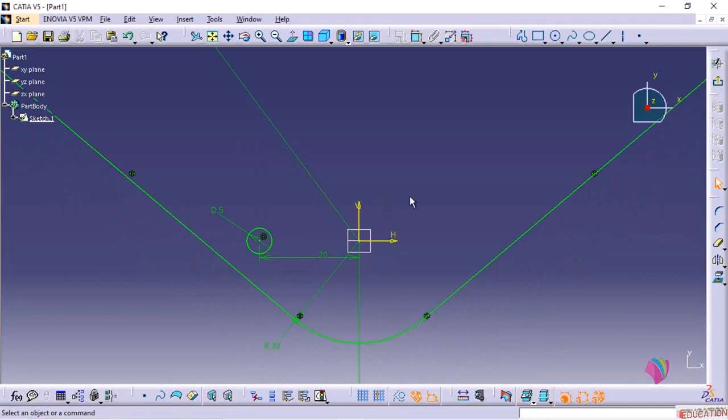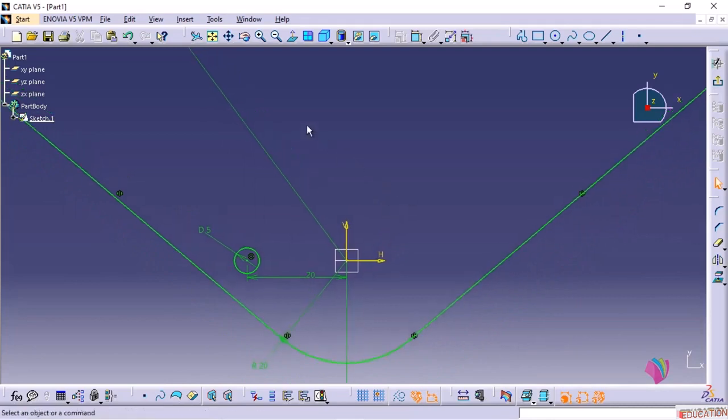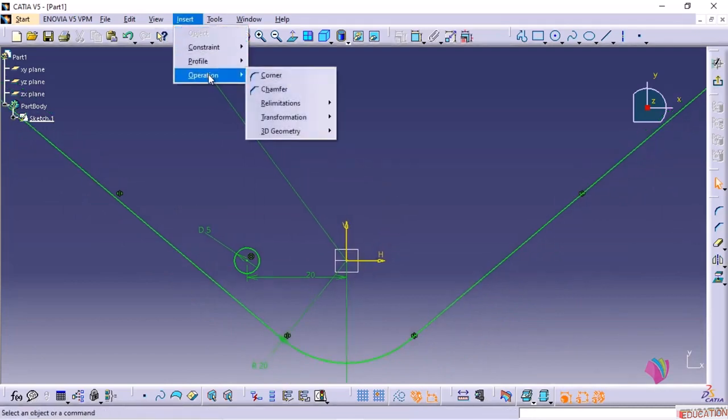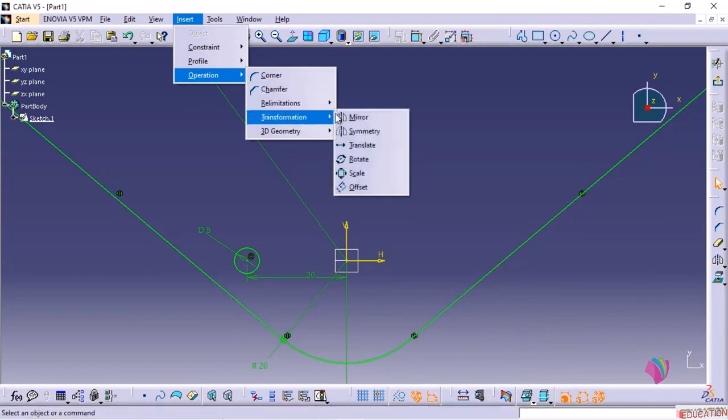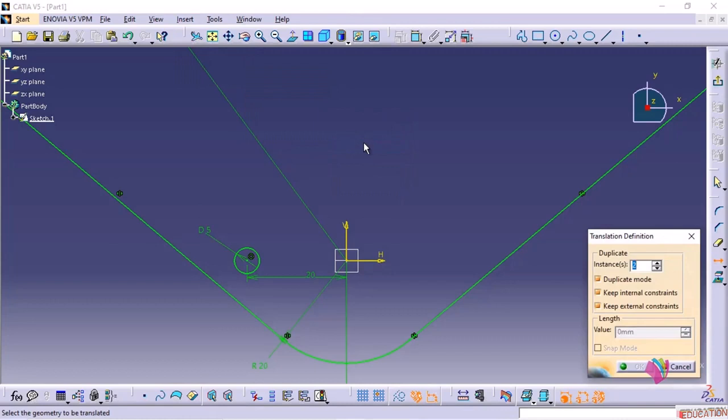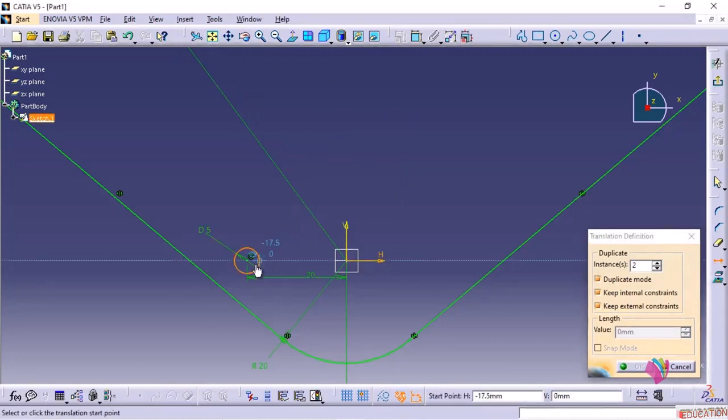Now let us create the array or the pattern. Here in CATIA, it is given in a different name. In transformation, there is translate. Click on translate and we will select our object, which is this circle. Select the reference point within the object. We will select this center point and you can see we are able to form some duplicates. Total 5 number of duplicates are there. So another 4 I will create.